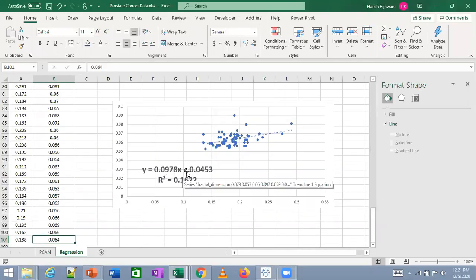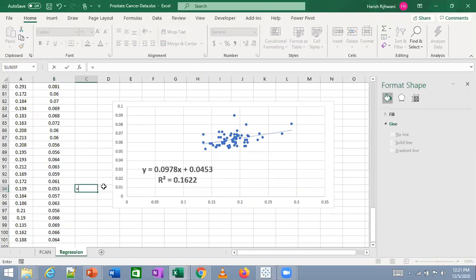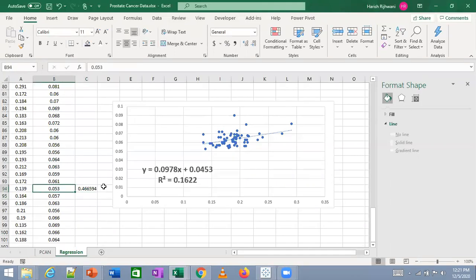So if I put a value into this equation, 0.0978 into this plus 0.453, here I'm getting 0.053. Here I'm getting 0.466. Over here also I'm getting 0.466. This is not right, what have I done? I've forgotten to put a 0. Yes, now this looks better. You see a little difference between the two values.